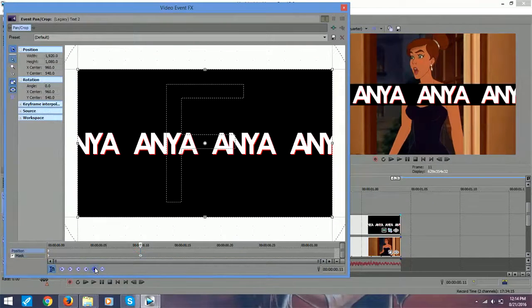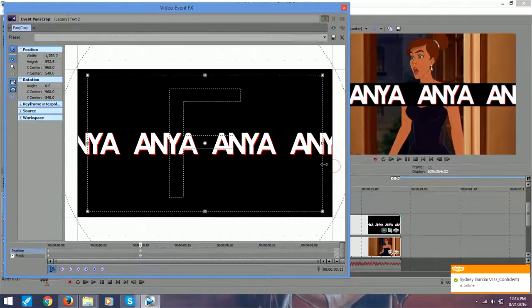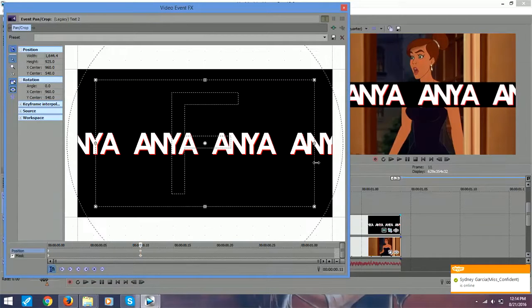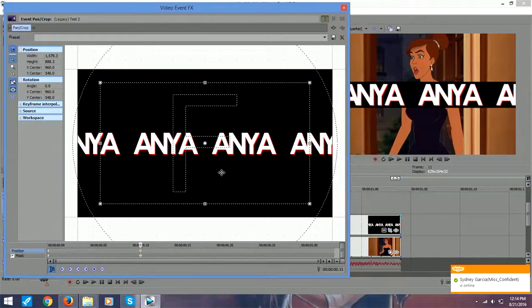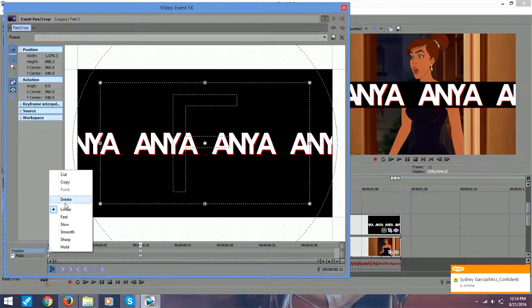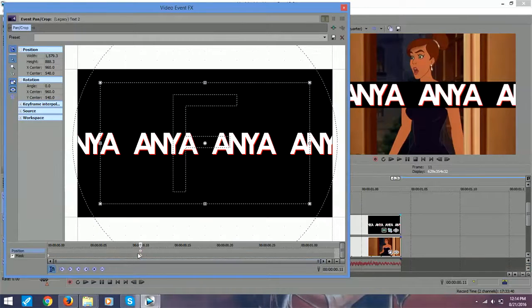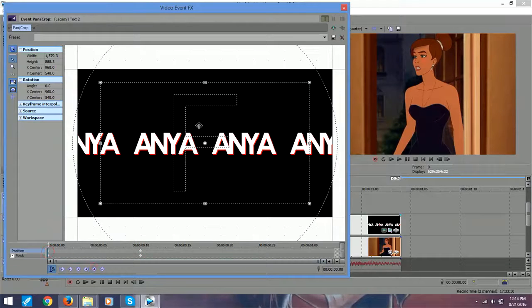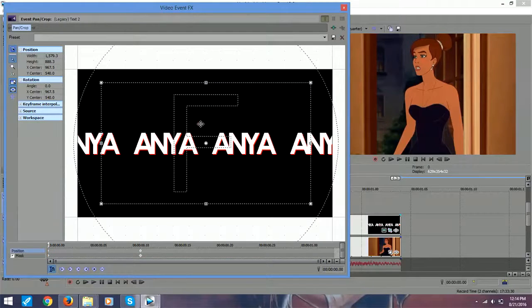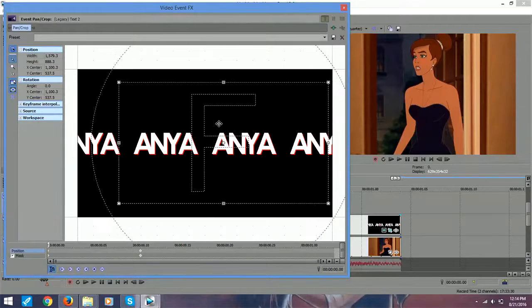So just do this. Okay. That's probably enough. So basically what I do is I zoom in, and I'm going to pretend like there's a beat here. So normally what I'm going to do is I'm just going to move it.